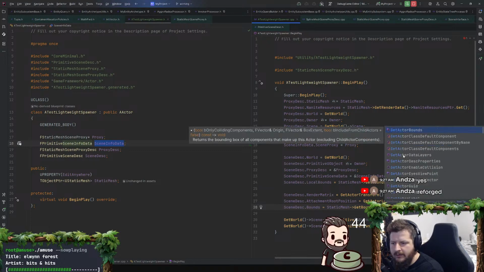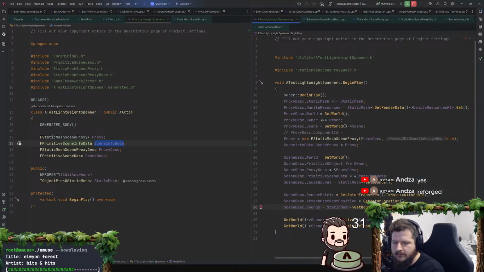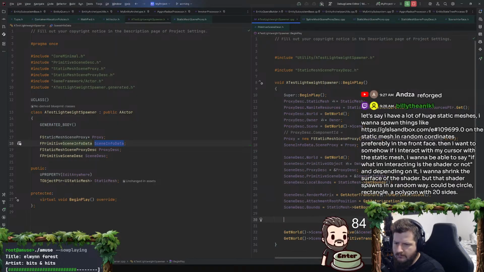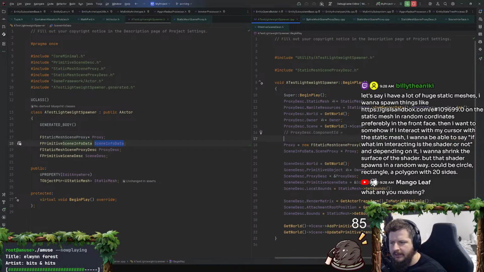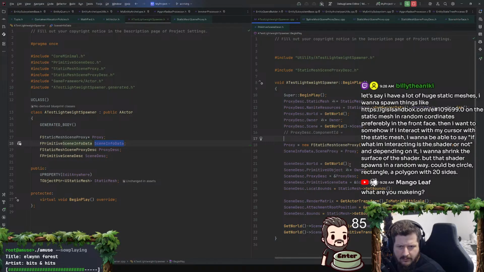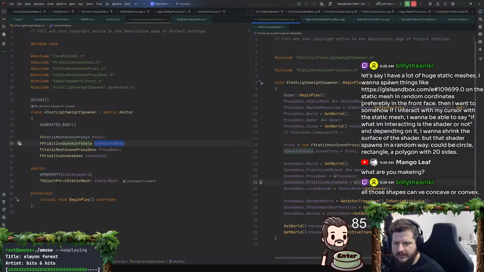Transform by get actor transform. Add primitive update. Okay, yeah, we're missing a little bit in that. Proxy desk dot component ID. Primitive scene data that gets set there. Okay, let's rebuild this and see what happens.